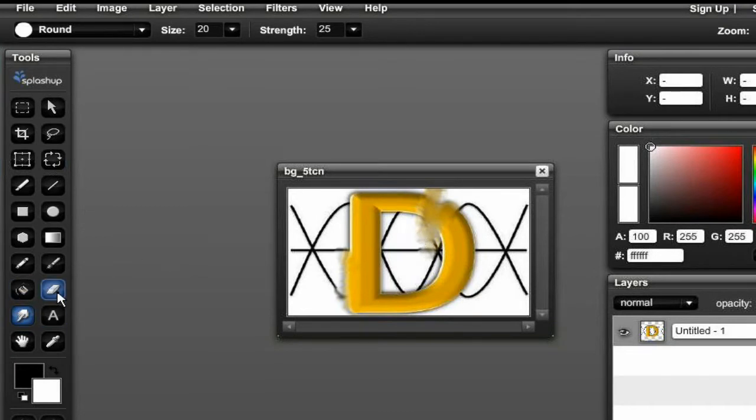Now we're going to go into the eraser tool, and I'm just going to erase there. The little white and gray boxes just mean there's nothing back there, and the layer below will actually show through when you put an image there.